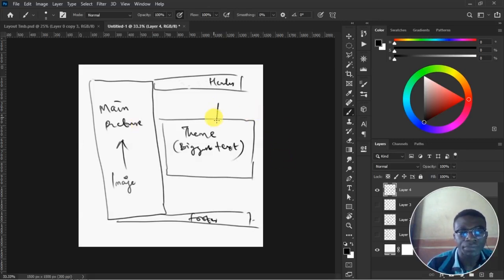Then over here where we have the theme, this is where we have the attention-grabbing text, probably the text that says buy one get one free. So the buy one get one free, this is where it will be written, occupying this kind of space in our design.